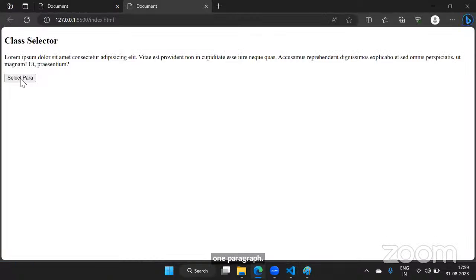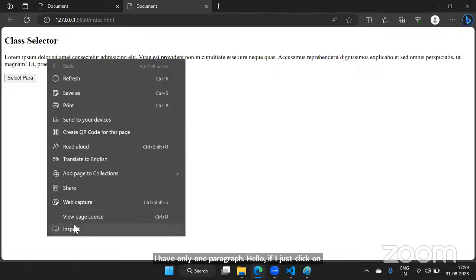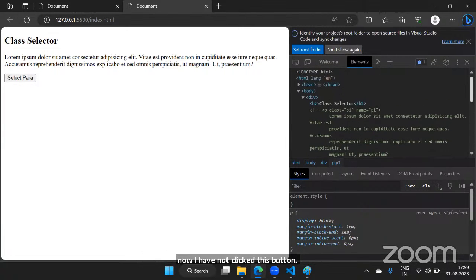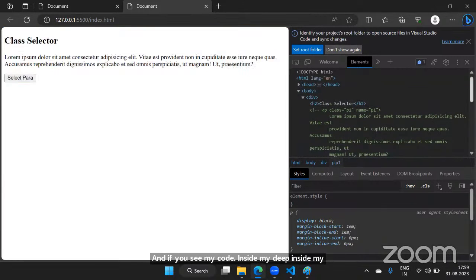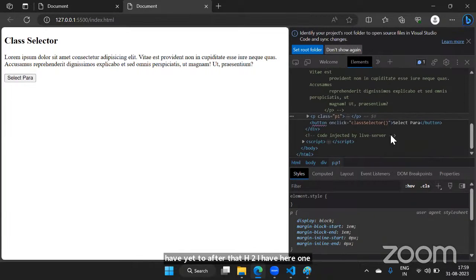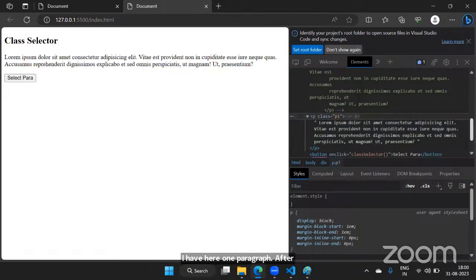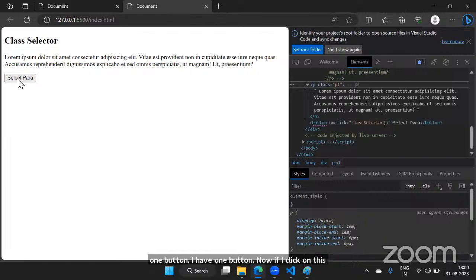So if I just click on this select, now see, this is the output. Let me show you. Let me go to the inspect first. Okay, now I have not clicked this button. And if you see my code, inside my div, I have h2. After that h2, I have one paragraph. After that paragraph, I have one button. Now, if I click on this select para, what should happen?